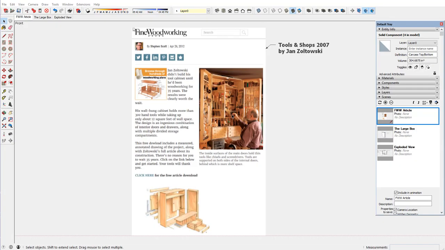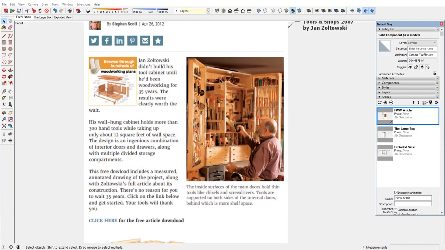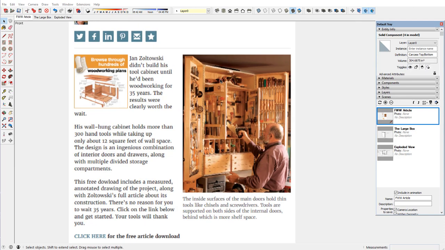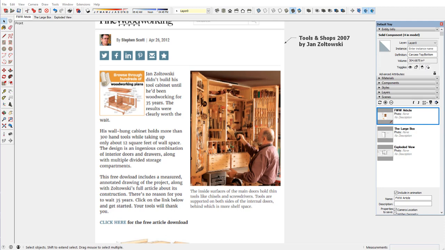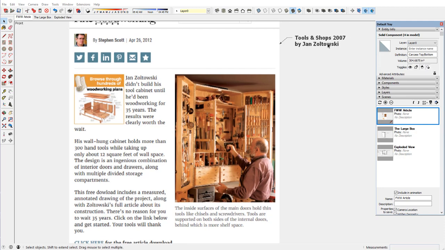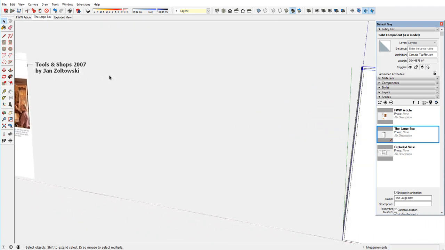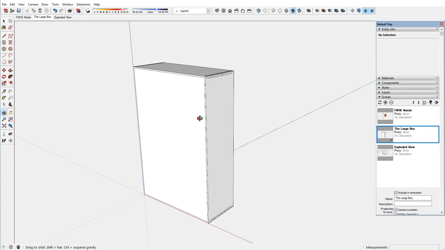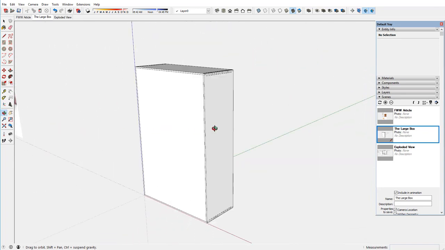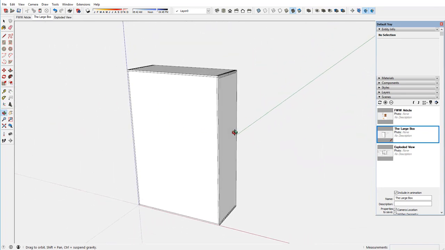One of my students is interested in building a tool cabinet like this. This is a piece in Fine Woodworking in Tools and Shops, 2007, by Jan Zoltowski. My student wants to do this, but it may be a different size than what Jan has presented, and he wants to use SketchUp to do the design sizing of the cabinet.